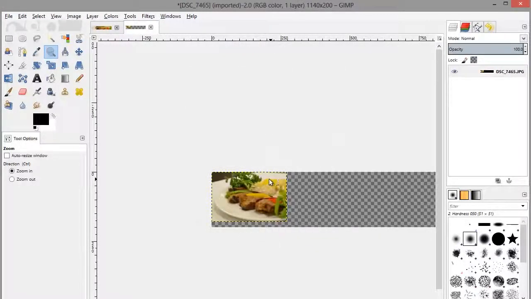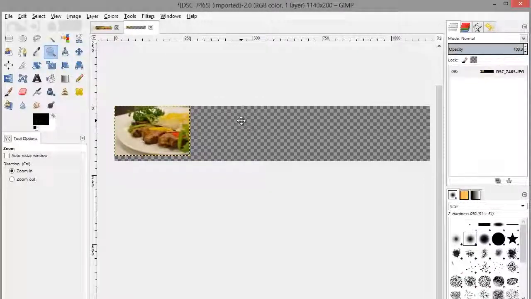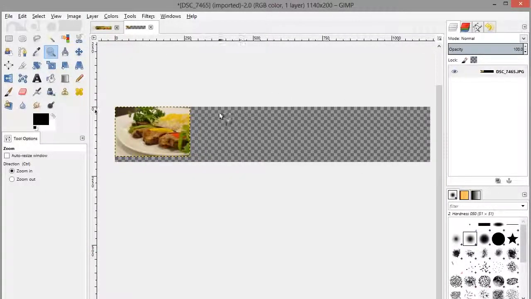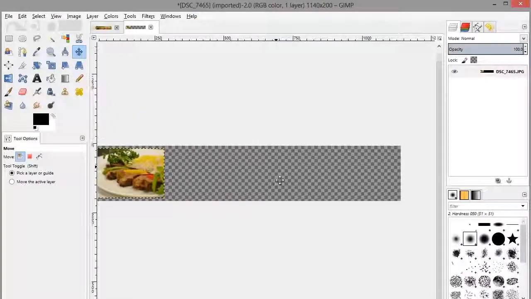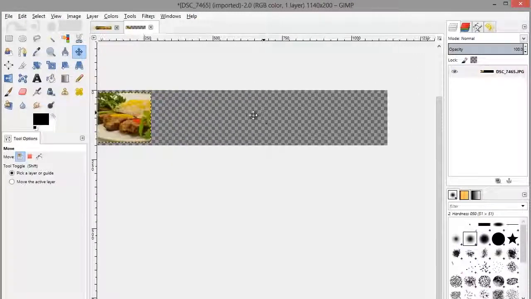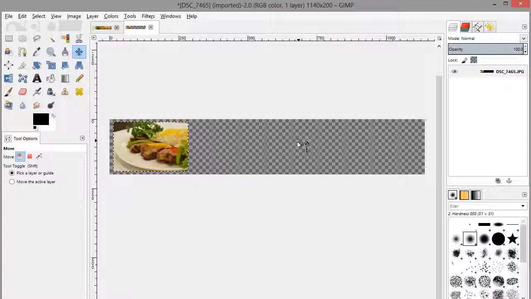Resize. Okay, now what you can see here is you have this transparent checkerboard, and over here we have the image. What we need to do is use this tool to move the items around. To pan like this, all you need to do is hold down the middle mouse button.